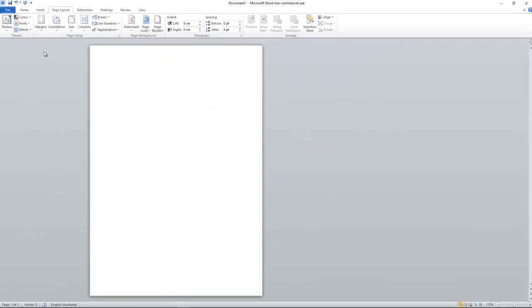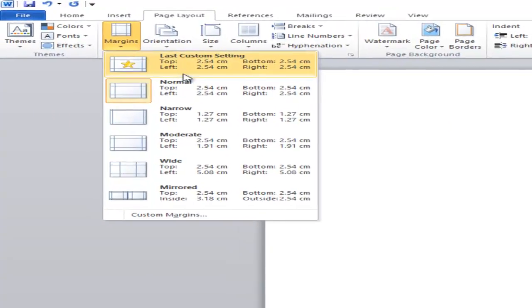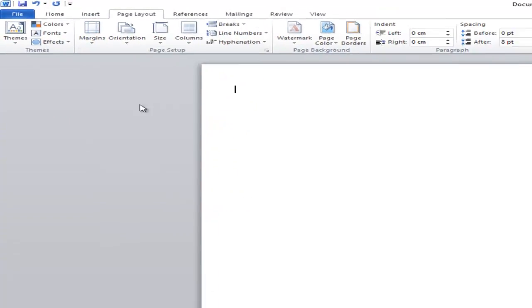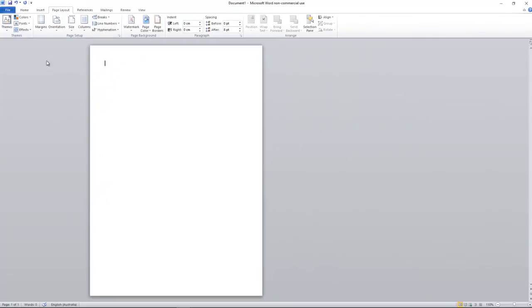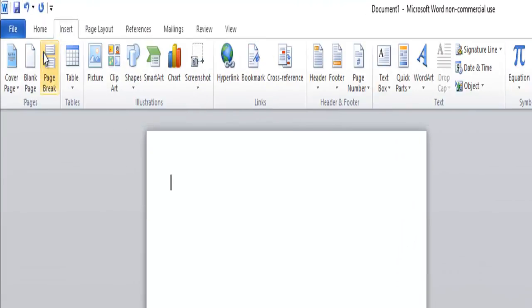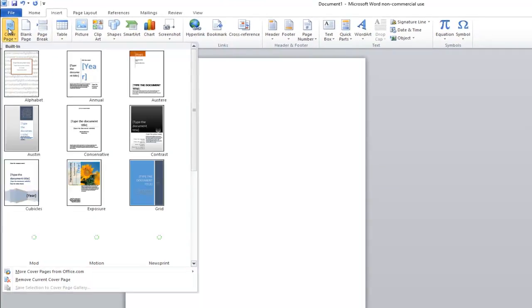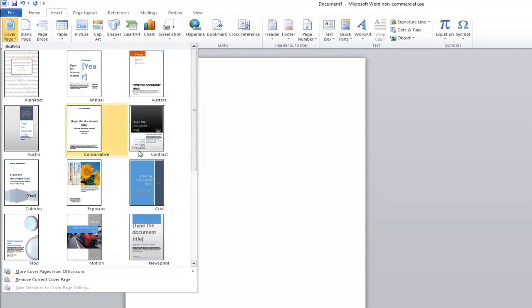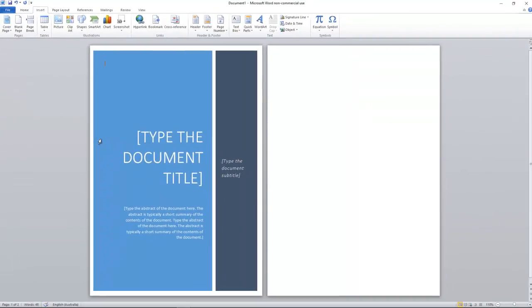Next thing I'll need to do is set my margins to narrow. Margins, narrow. Insert cover page. I've been using this one recently, so I'll keep on using this one.